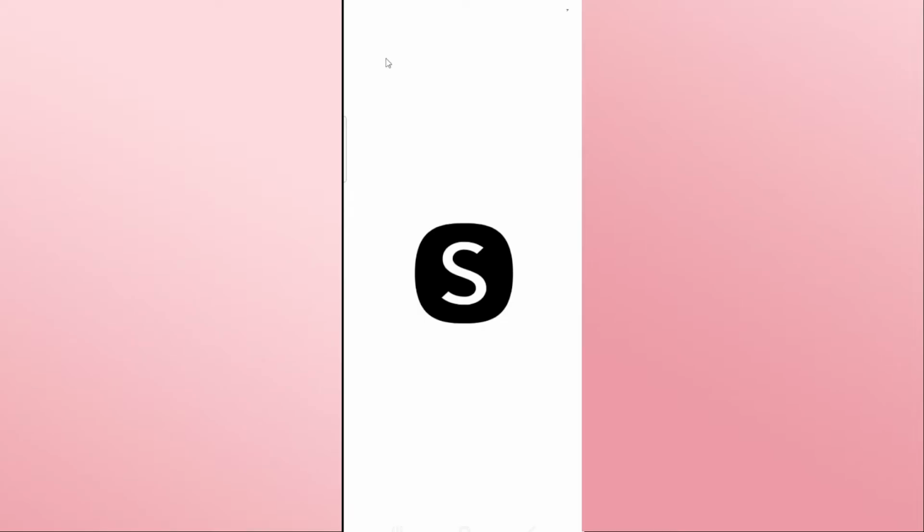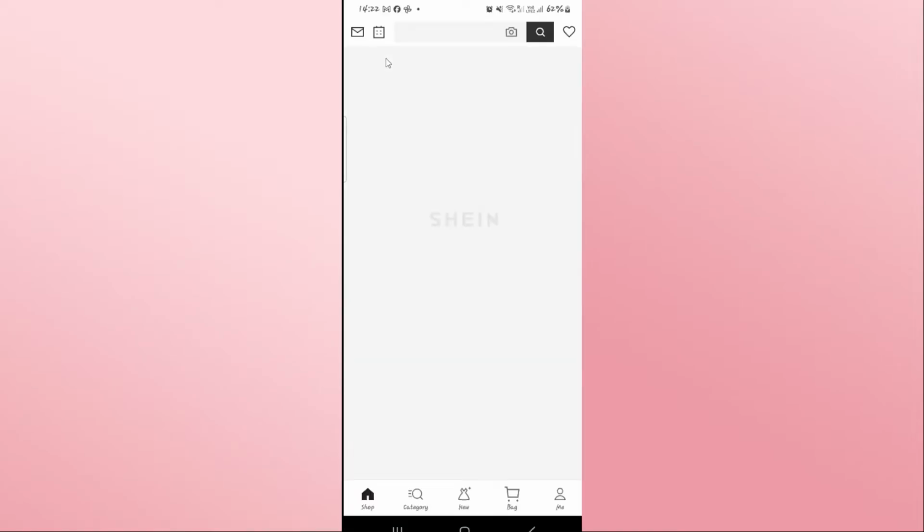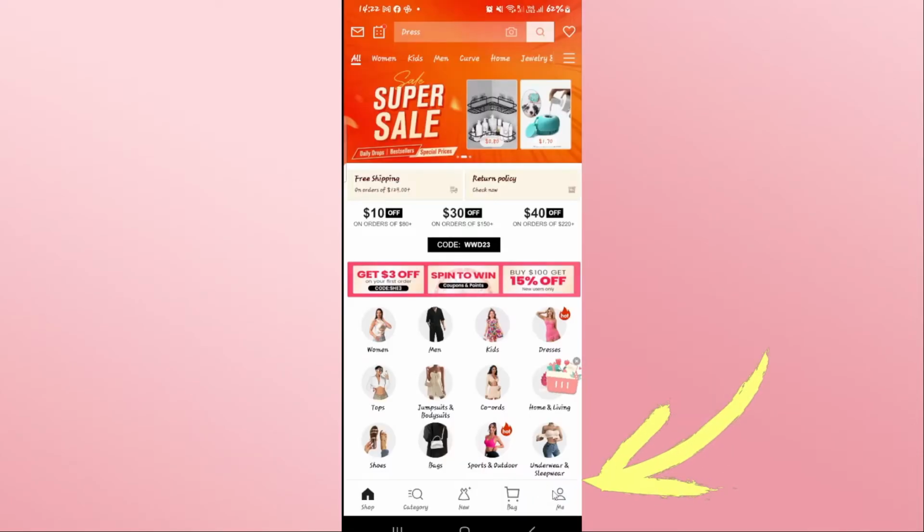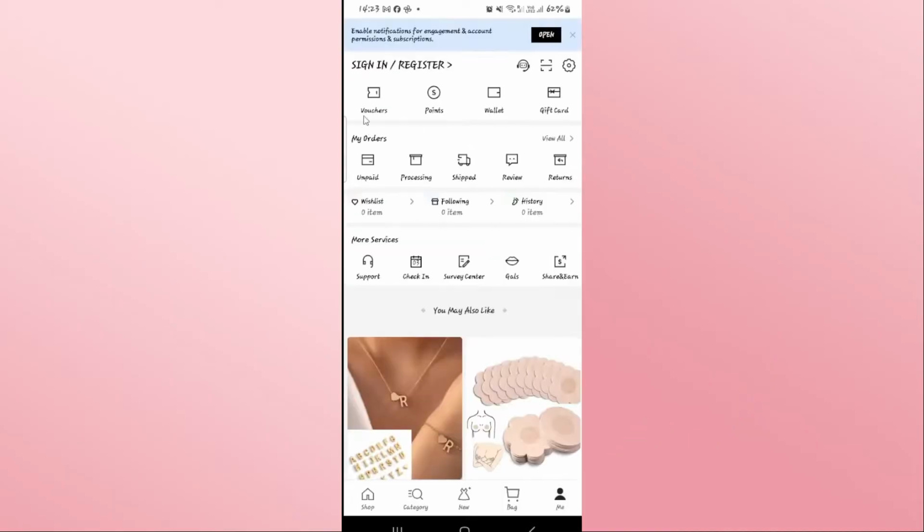And once it is opened up, if you haven't already logged into your account, you might be asked to log in using your credentials. If you don't see this option, you can tap on the Me option at the bottom right corner and you will see the sign in/register option.